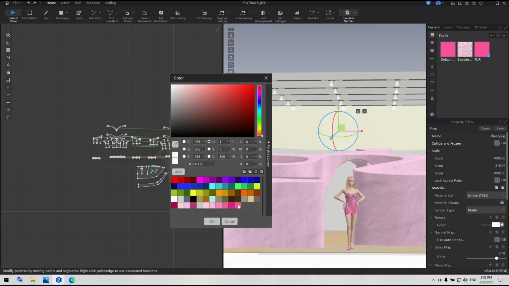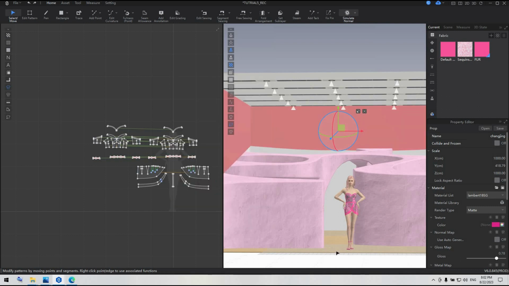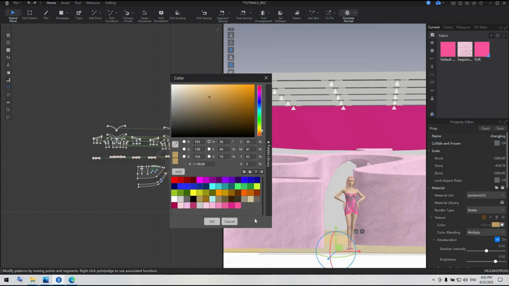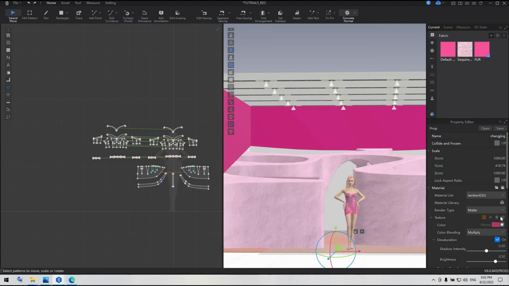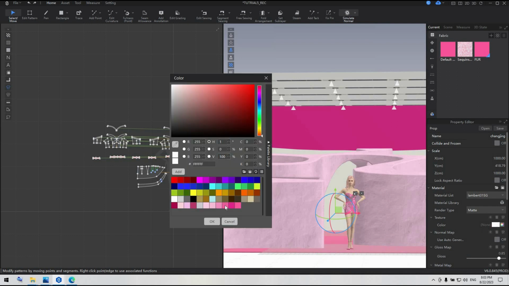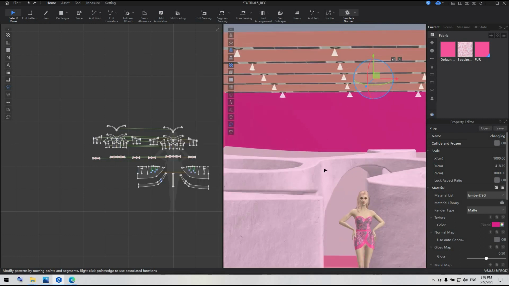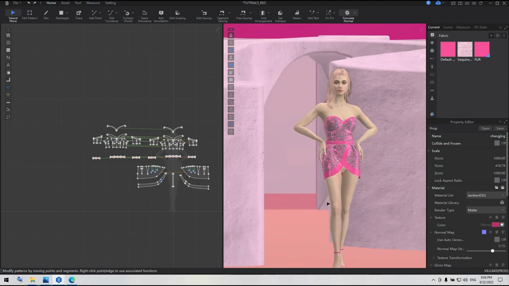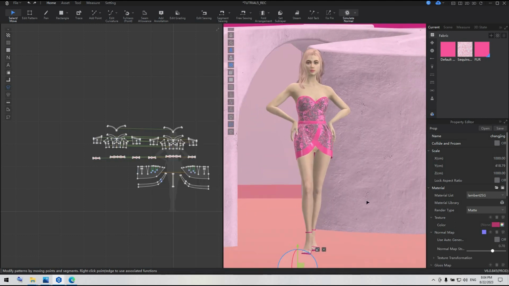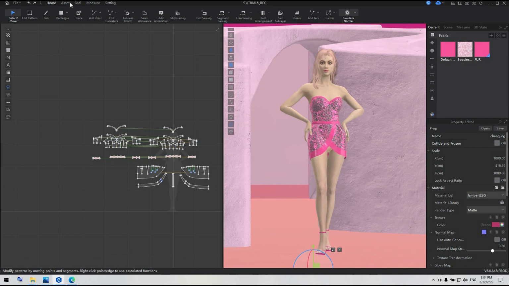I will change that to change the floor to pink, and I delete the wood. I want to change this also. Now when we add the scene, we go to tools, offline render.